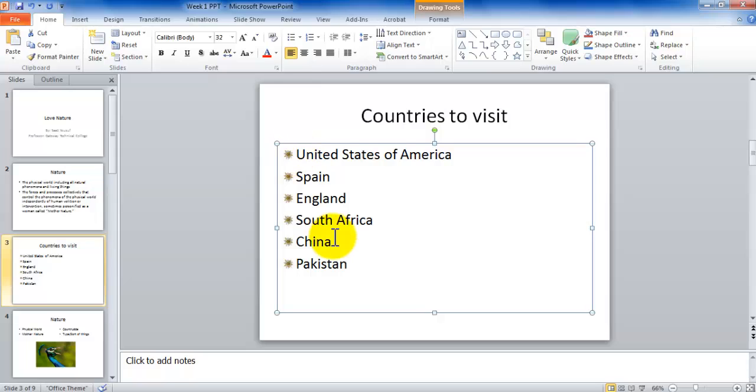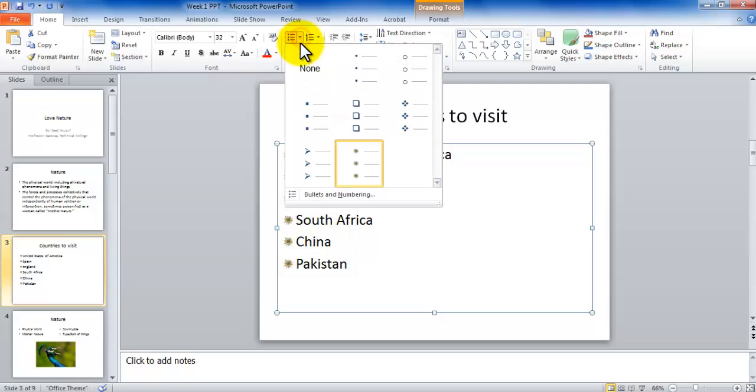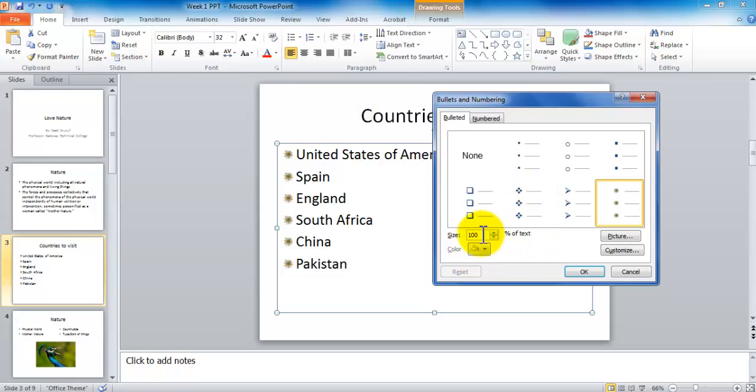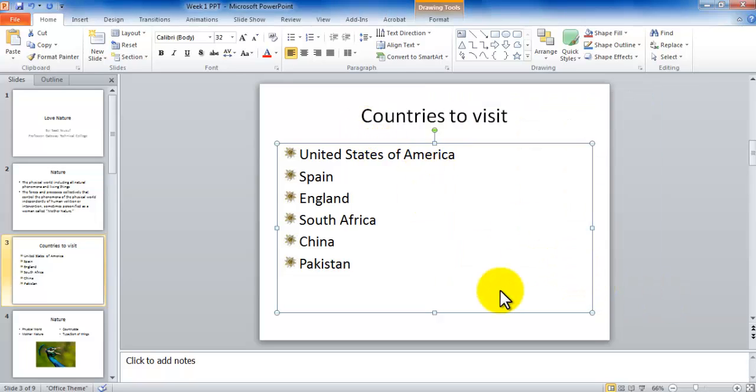Now sometimes with pictures, the case is that they appear much smaller, like over here, the flower is not very evident. So if I click and go back in bullets and numbering, I can actually increase the size of this. Let's say I would like it to be 125%. And click OK. So now you can see the flower has actually gotten a little larger. So you can play around with the size of these bullets if there are pictures and they're not showing up as you want them to show up. And that's another option that you can play around with bullets.